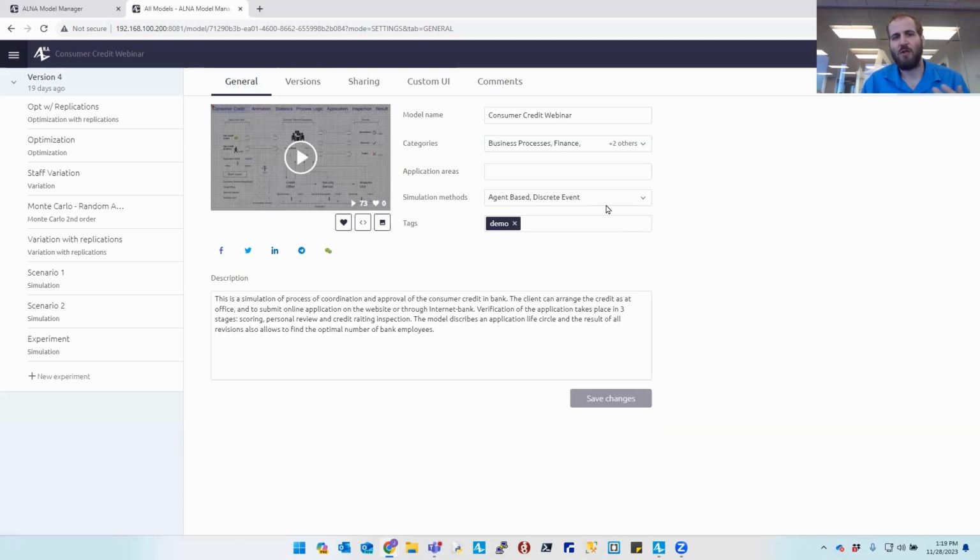And the general page is just more description for this platform. Its name, categories, application areas, and any tags I might care about. And these tags and names will help you to be able to search for the models that you want to find when you're filling your repository of models on Model Manager. Correct. You could use it as a little shortcut. So I don't have to always search consumer credit webinar. I could just search demo, and I know that this will show up immediately.